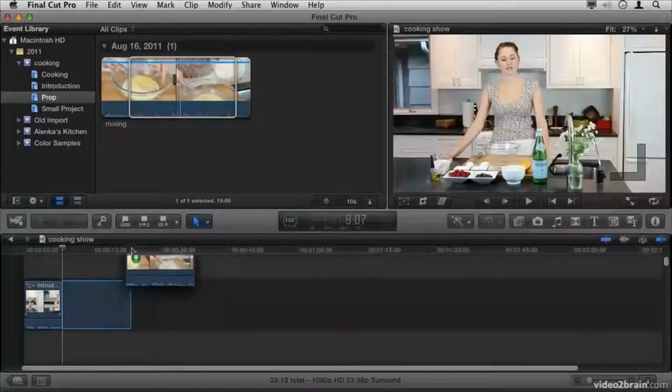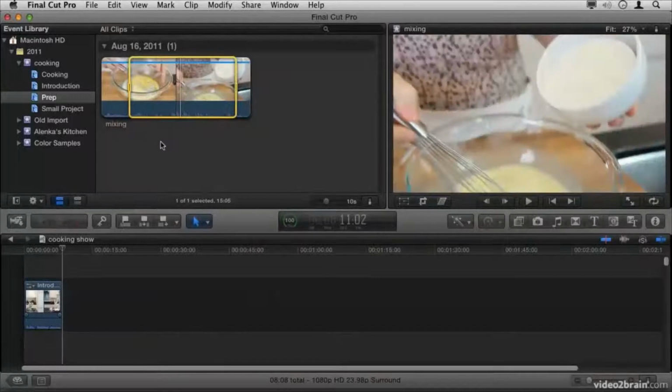Once that's selected, I can add this to the timeline by clicking and dragging it down as you saw before. However, there's a couple other ways to do this, and it's worth getting to know these other ways of working so that you can work quicker. In between the event browser and the timeline, you'll see a row of 3 icons here that have to do with editing. The first one is called Connect, and this will connect a clip on top of an existing clip on the timeline.